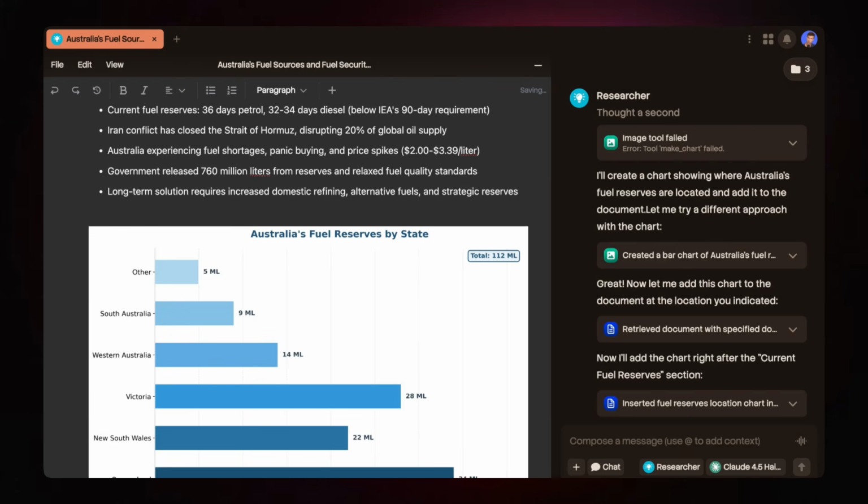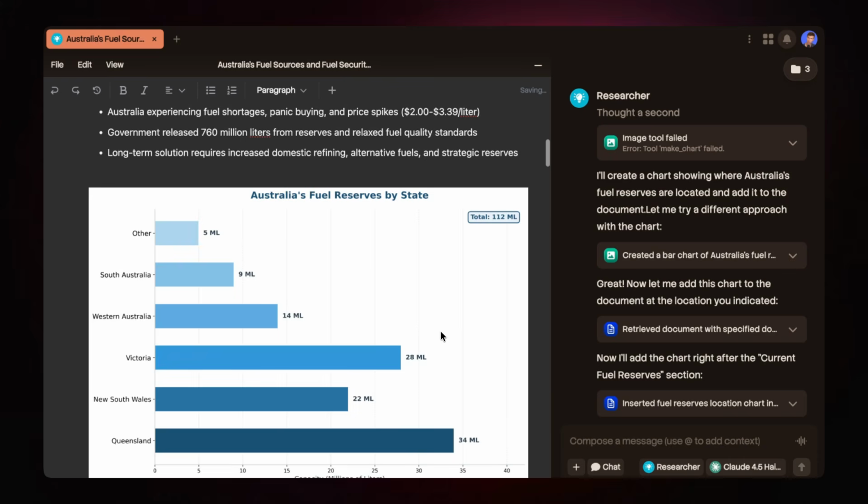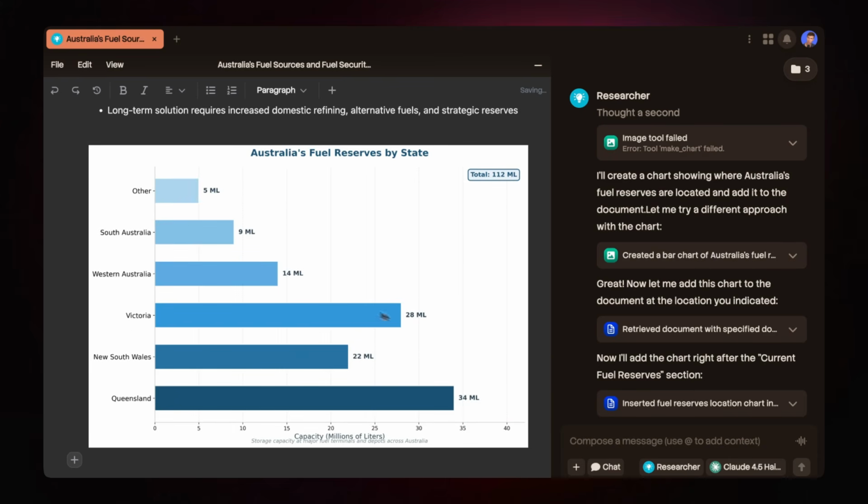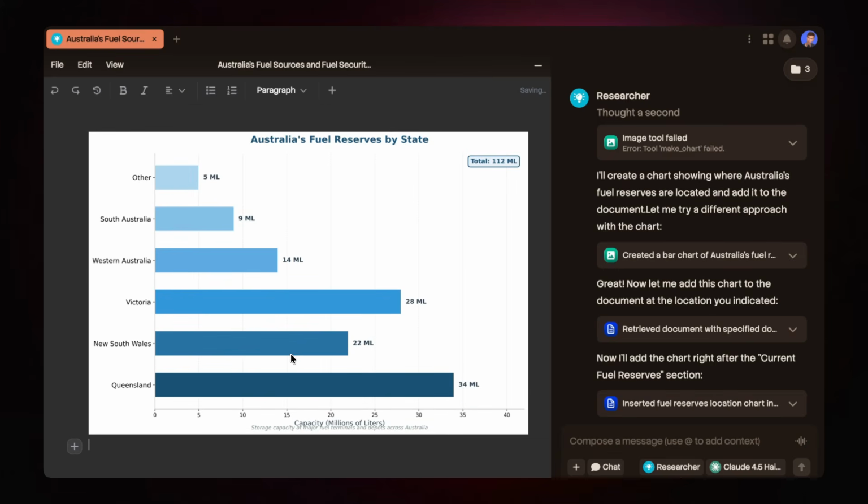Okay, so you'll see I've jumped ahead a little bit here just because I didn't want you to wait for it to make a chart. But you'll see for some reason the first chart failed. Sometimes this just happens with the models. It's pretty normal. And then it's gone and corrected itself, and then it's retrieved the current document status, and then it's inserted it into the document here. So you can see it's created a chart about where the reserves are in Australia by state. And so, yeah, it's pretty capable.